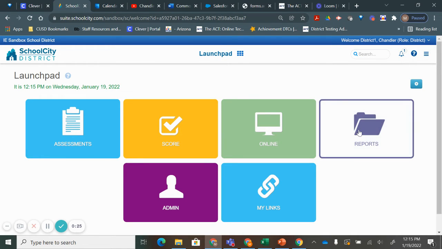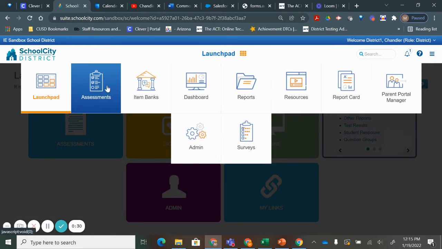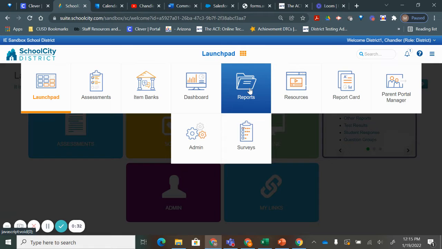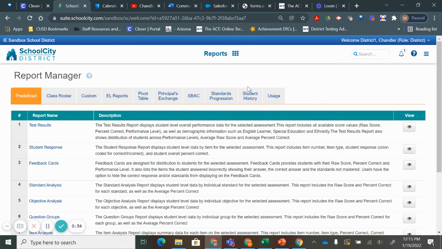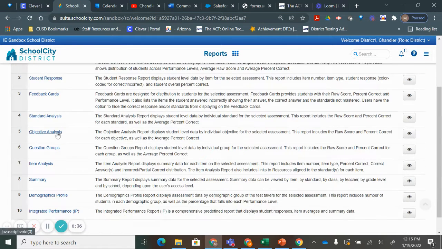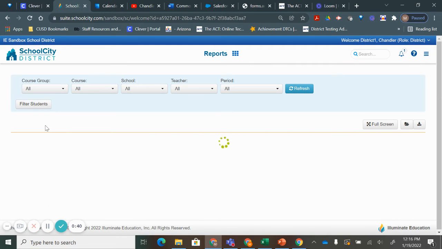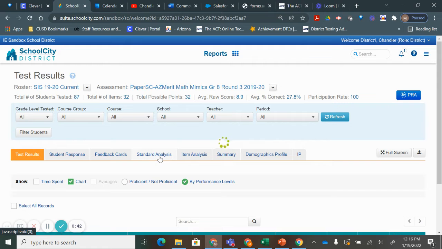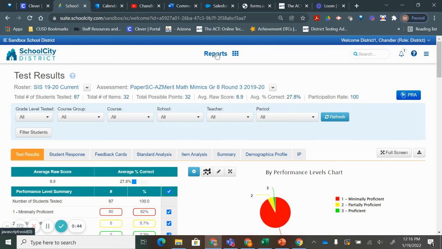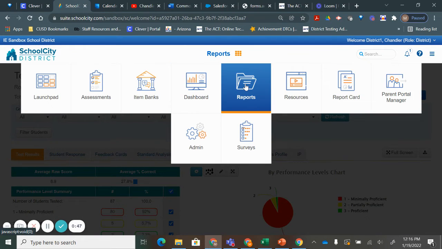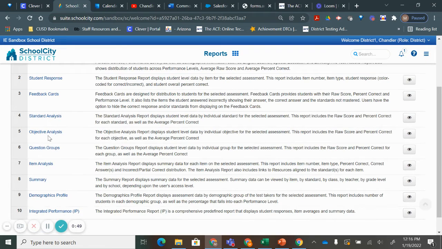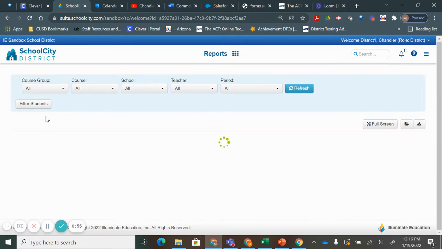Once again, you can go through your reports flip card if you want, but Launchpad just gives me all the choices that I really need. So I'm going to go through my reports, and you'll have your choices here. Now you can go to test results and select the standard analysis tab, or another way to go about it is you can just go directly to the standard analysis tab by clicking from your report screen.